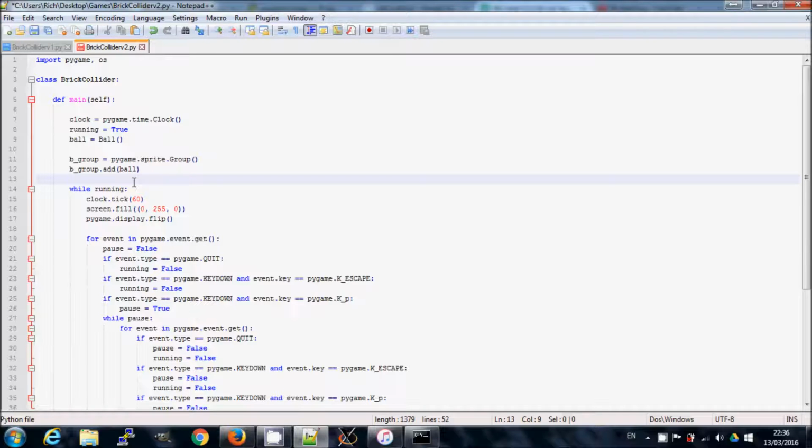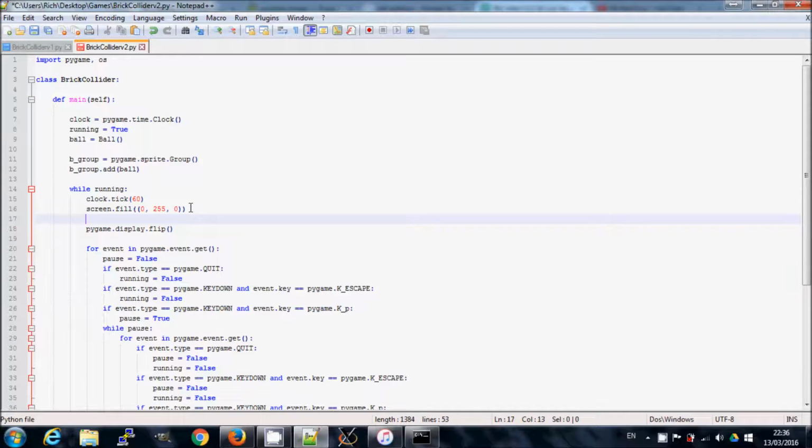Okay, so we need to draw the actual ball now. Groups themselves actually have a draw function, so we just have to do .draw to it, but we have to be careful where we put it. If we put it before screen, it's going to fill the screen after we draw the ball. So after the screen, we draw our ball. So we go b_group.draw, and then where we want it drawn, so on the screen, so we put screen in as an argument.